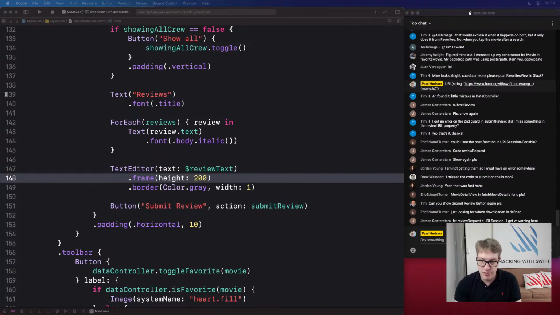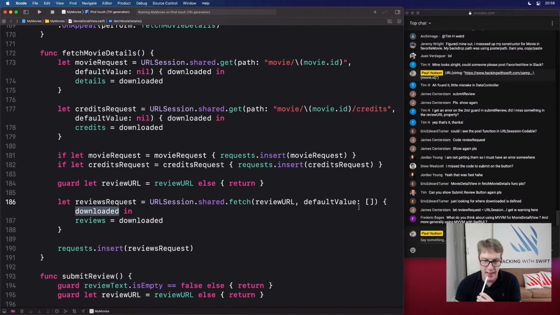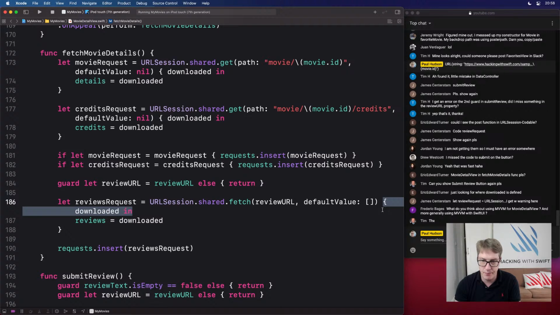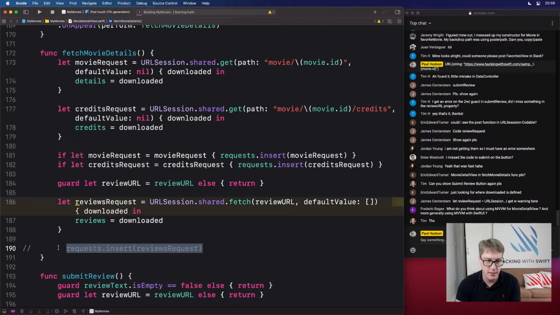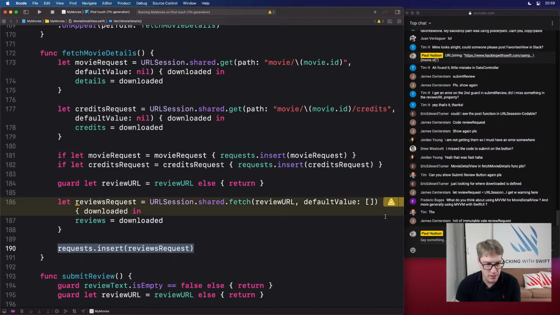Looking for where downloaded is defined. Downloaded. Oh, that comes in from the closure. Reviews request, that's passed in the result, whatever it had downloaded. So that is coming in here. You get a warning. Yes, make sure, James, you follow that up with insert it into the any cancelable set. Otherwise, it'll warn you it's not being used. If I have that line removed, for example, it should warn me that line 186 has a warning that it's not being used. Boom. Wow, it was there a second ago. Init of immutable value review request. What?